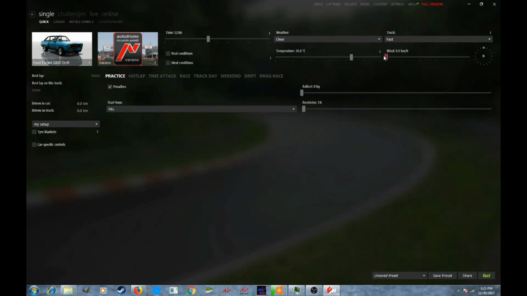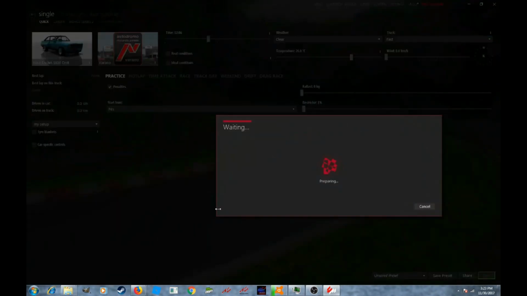Wind. Change wind direction, speed. Here's the direction. Speed. Temperature. I'm not exactly sure what these do yet. I'm trying to, but this is pits, starting line, hot lap, my setups. This is for all of this. When you're done with all that, you can just click go. And this might take a while as well. That is some funky loadings.